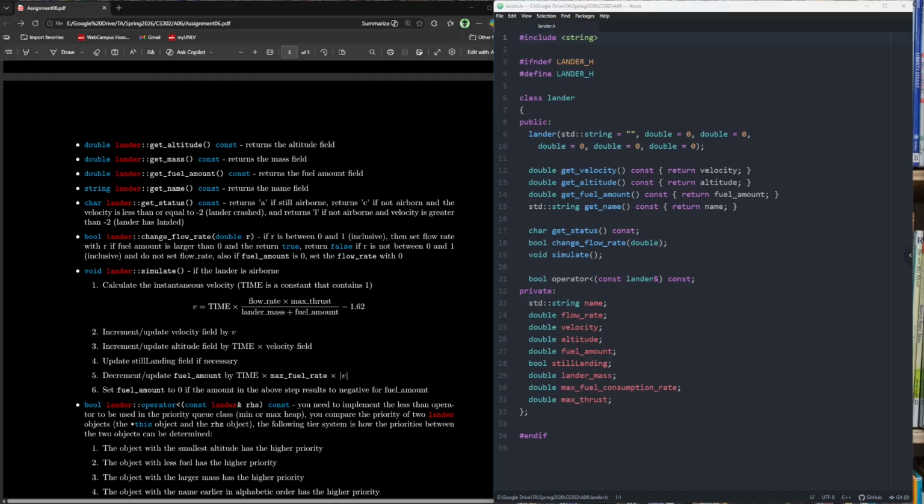Okay, so here's your lander class. Here's a header file provided to you. We have these private members in our class. We have a name, the flow rate, that's essentially your thrust amount. This will be a number between 0 and 1. 1 will be the max amount of thrust we're applying, and 0 means we have no thrust applied on our lander. The velocity tells us the velocity of the lander at any moment in time.